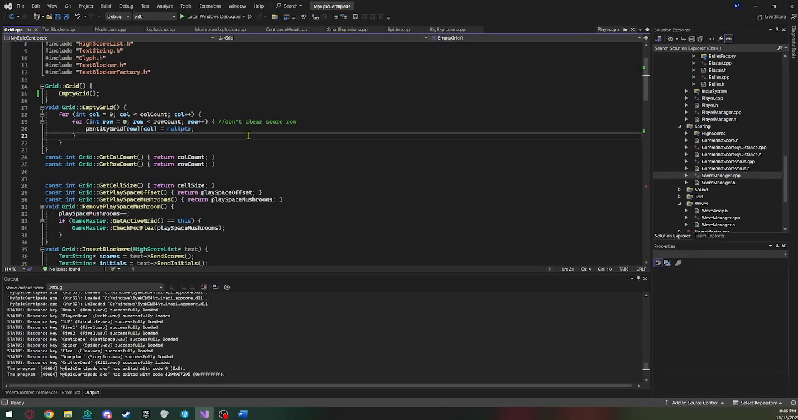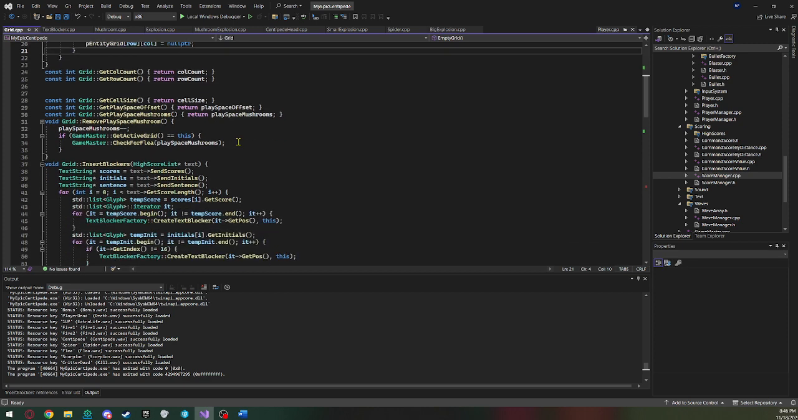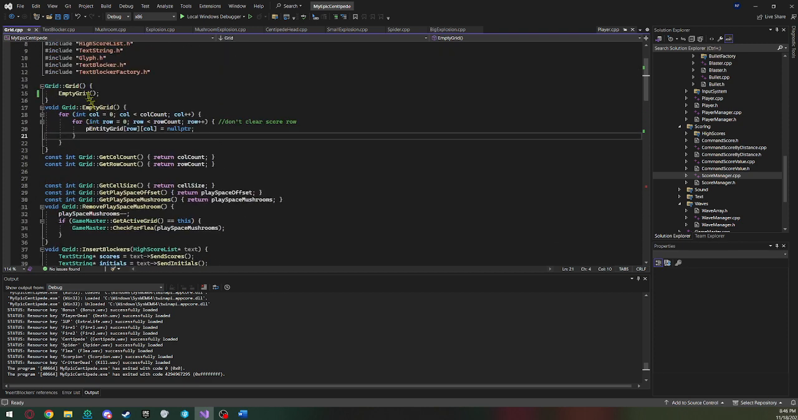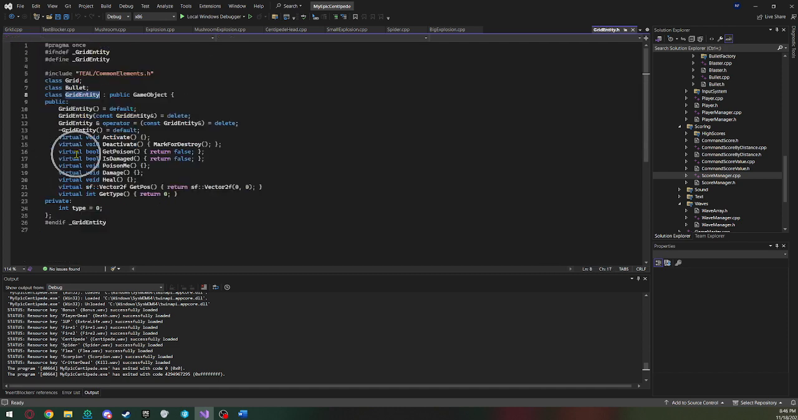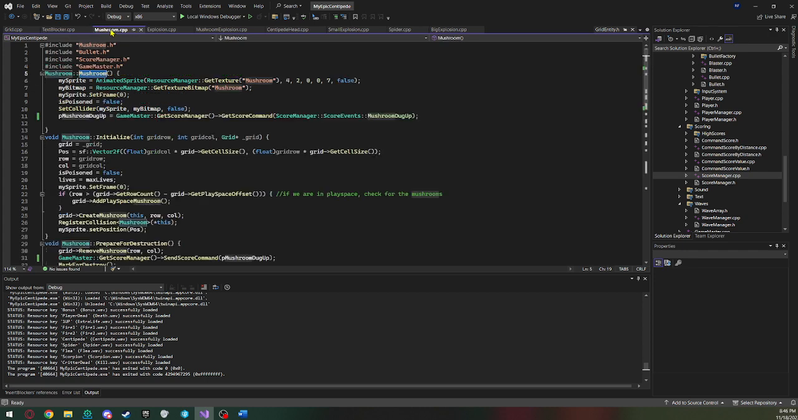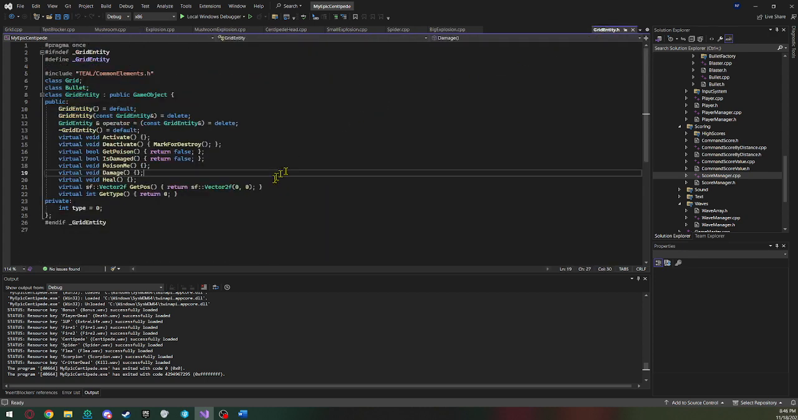Alright, let's begin. So we're going to talk about the grid entities, as well as mushroom explosions. For the grid, we have an entity grid. This grid entity is a parent class for both the text blocker and the mushroom, so it has some of the things they have in common.